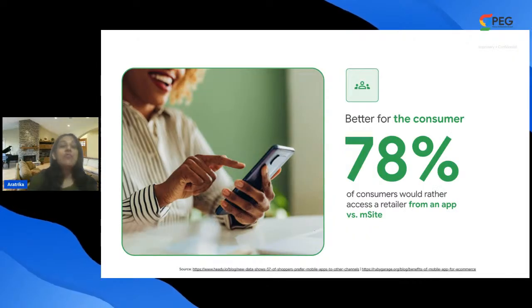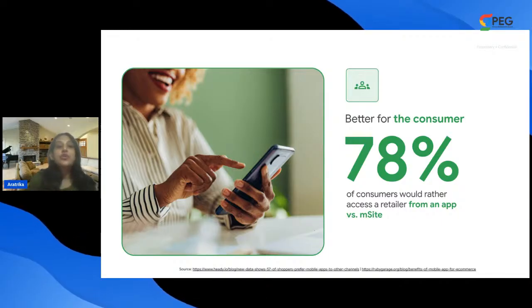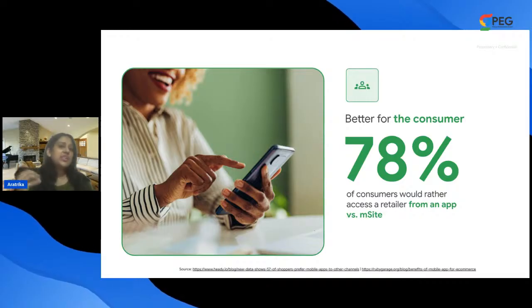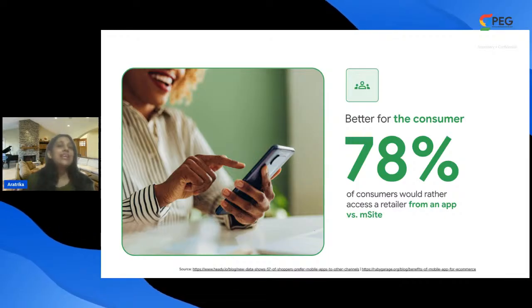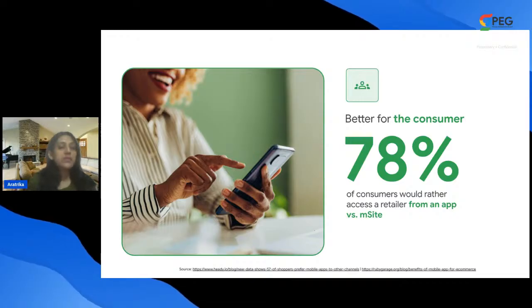We have also seen that it is better for consumers because 78% of consumers would rather access a retailer from an app versus a mobile site. Now, this brings us to a very important question: why? What is the difference between using an app versus a mobile site? Why is this experience of using an app better than a mobile site? And the reason is the user experience, the way the user interface is designed.